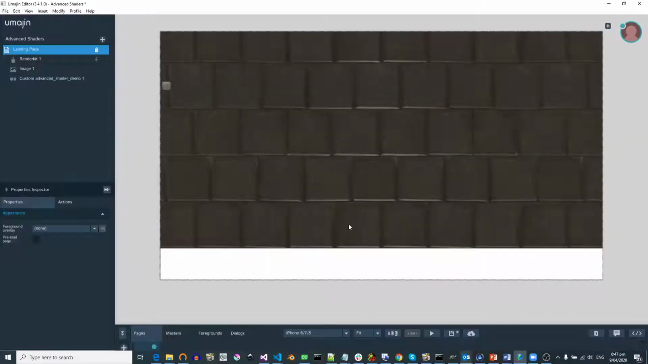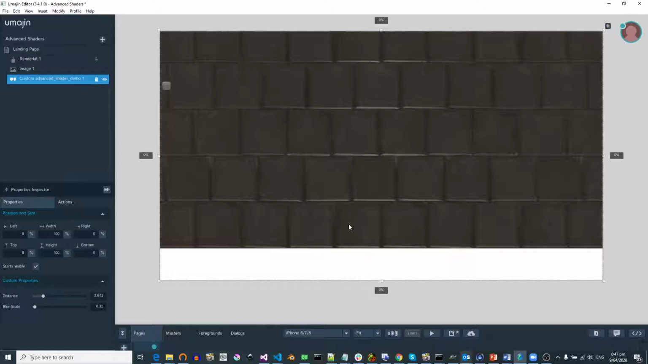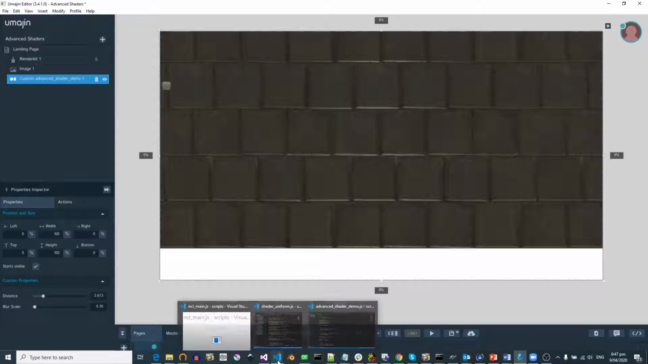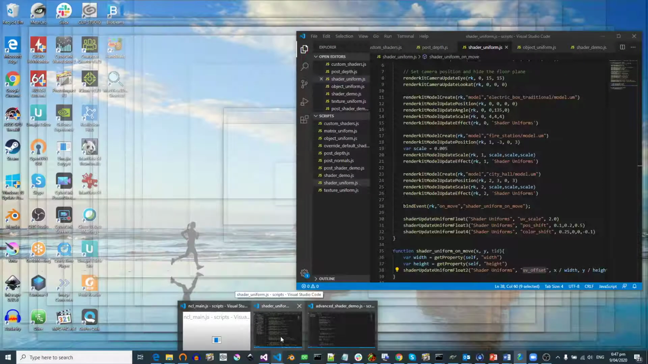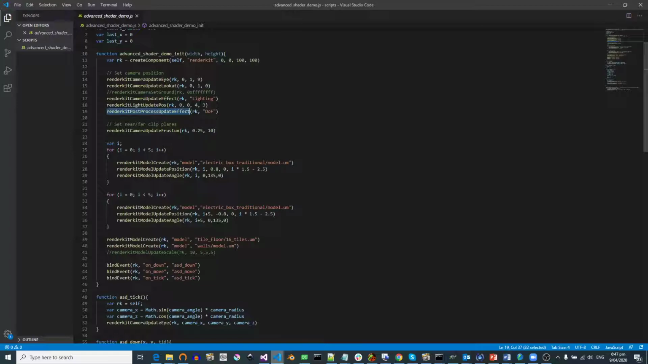But the cool thing is there's just an effect applied to a render kit, and we can actually look at the code involved. So one of the neat things about this is you can see that there's a standard lighting shader applied to the forward pass, so that's doing the effects on the floor and the general lighting in the scene. And then there's a post processor applied to the entire scene, which is our depth of field shader.